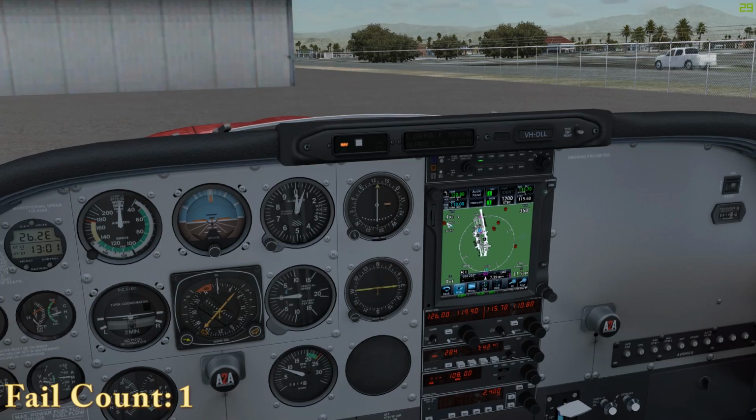Victor Hotel Delta Lima Lima is type Cessna 182 Skylane, looking to pick up, well, ready for taxi. Victor Hotel Delta Lima Lima, John Wayne ground. Just need to know where you are on the field with confirmation of the weather. I have Charlie, and I am over by the executive hangars. Victor Hotel Delta Lima Lima, John Wayne ground, runway 20 left at Kilo, taxi via Alpha, Hotel, and Charlie. 20 left via Alpha, Hotel, and Charlie for Victor Hotel Delta Lima Lima.